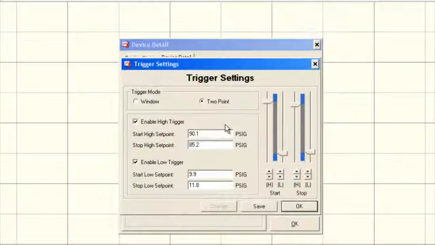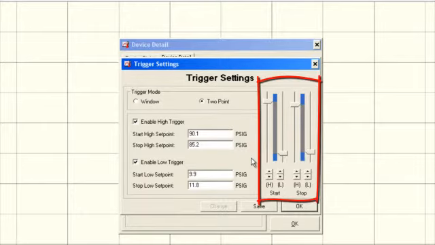To do this, check the Enable High Trigger box and then type 90.1 in the Start High Set Point box and 85 in the Stop High Set Point area. The number entered may change slightly due to the resolution of the logger. Then check the Enable Low Trigger box and enter 9.9 in the Start Low Set Point and 11.8 in the Stop Low Set Point areas. Again, because of the resolution of the data logger, the trigger point may change slightly. The sliding scales indicate the two trigger ranges.